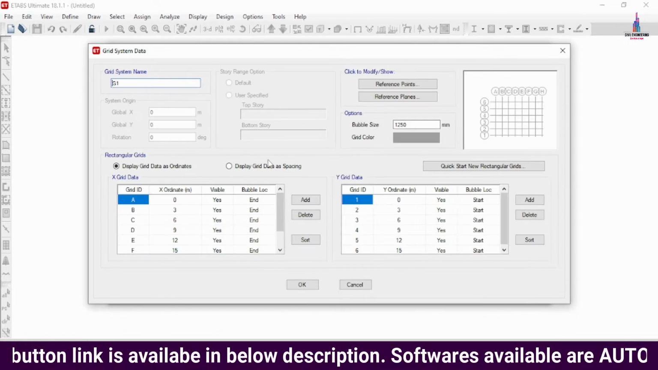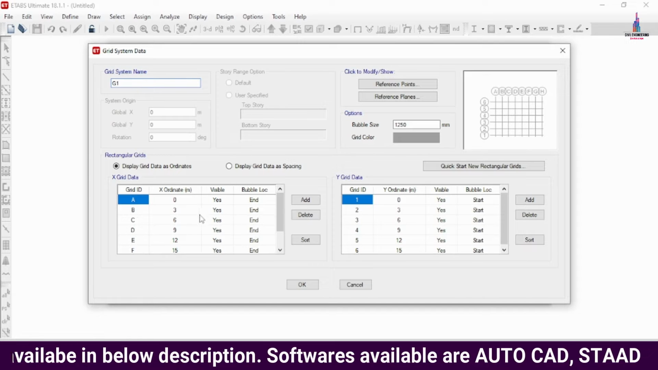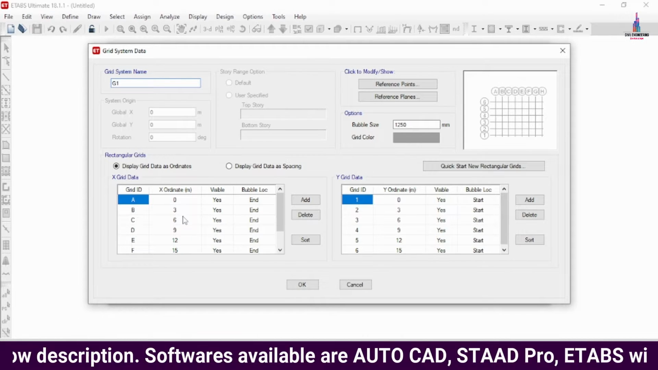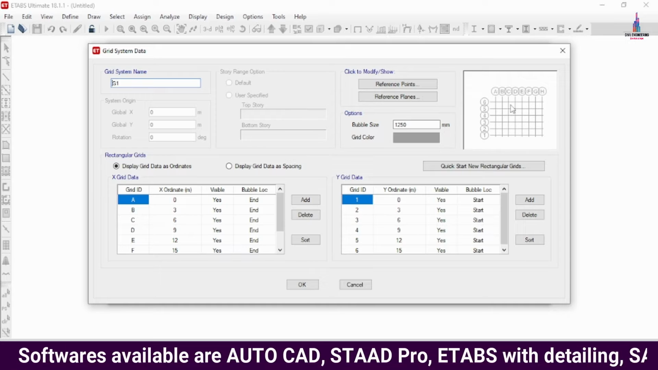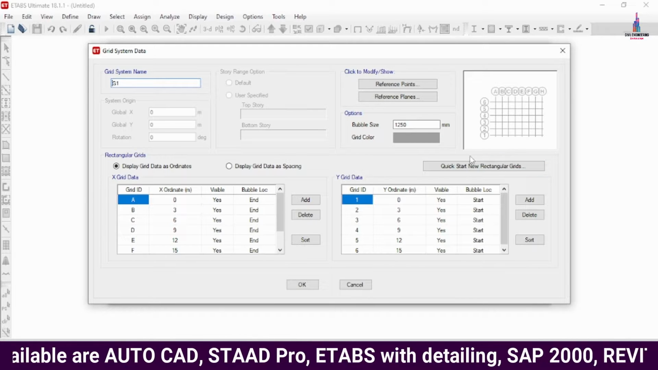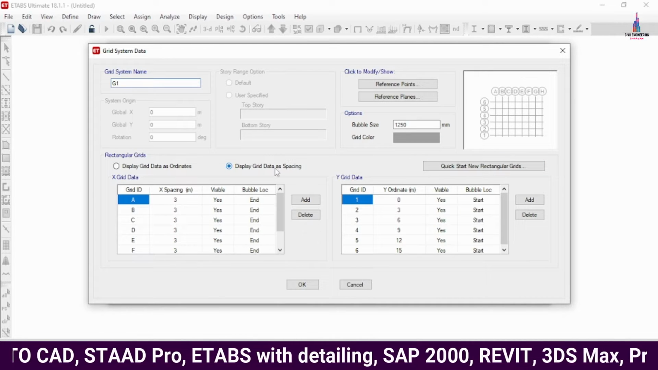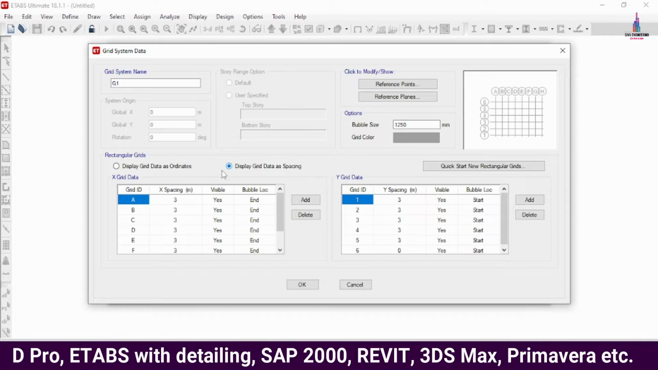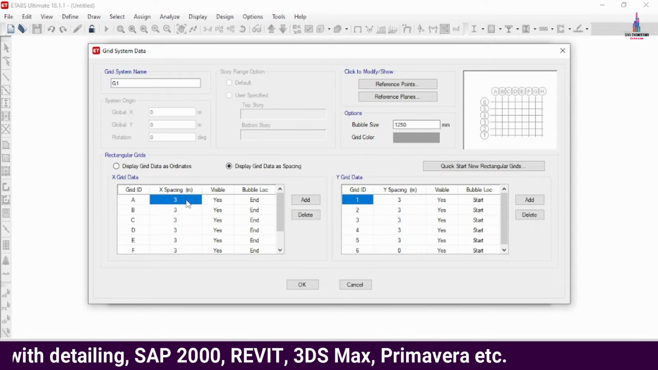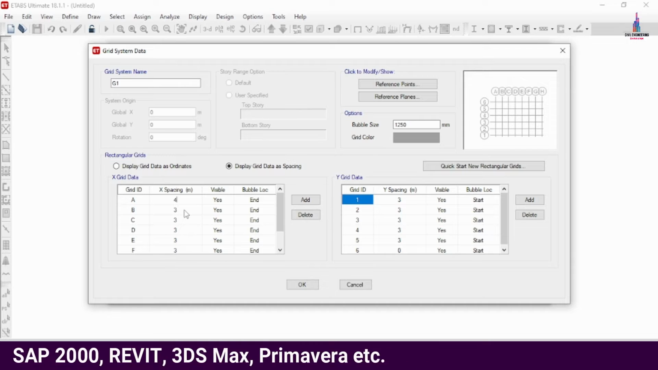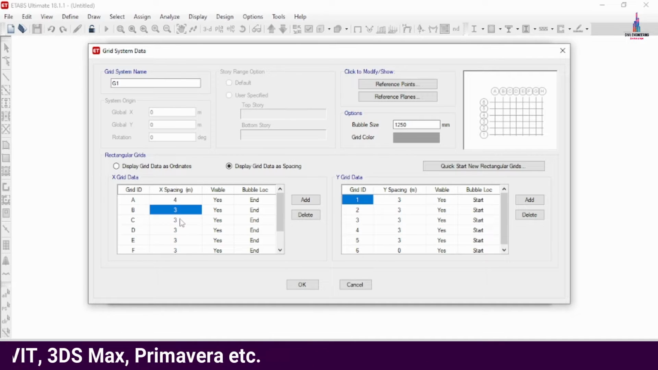Click on the Edit Grid Data option here. It will show uniform data like this. We have to change this particular X direction center to center distance, and again the Y direction center to center distance. Further, we have to select the display grid data as spacing option here. We select the spacing as 4 meter for the first A line, and again select 3 meter for the second one.